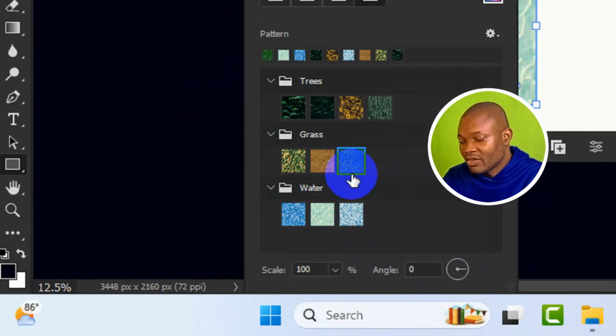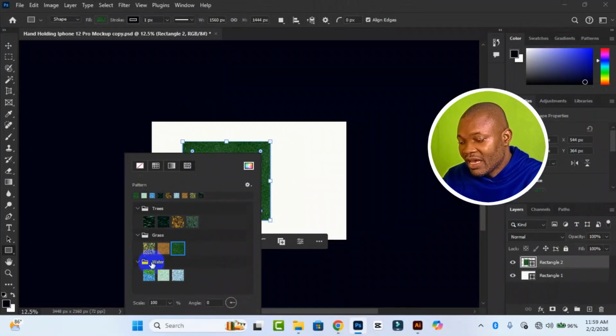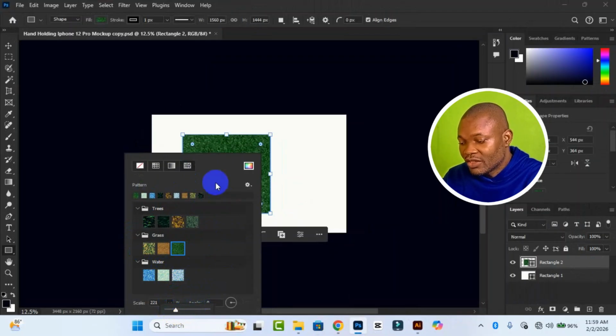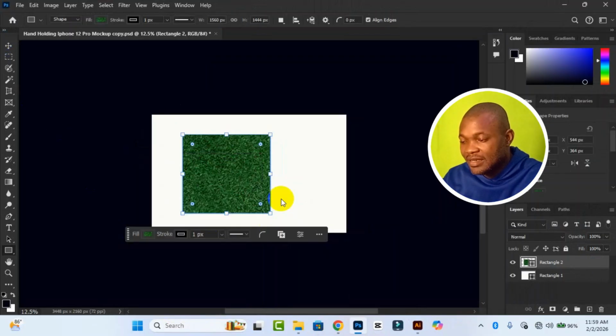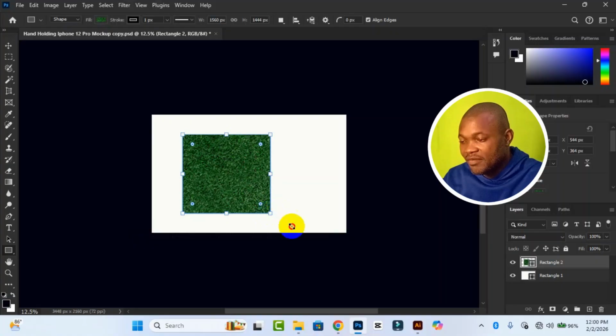Once you're satisfied with the result, you can come to the scale right here. You can reduce the scale, you can increase the scale. Everything depends on what exactly you are looking for. Then you can also adjust the angle right here, just like so. So I'm going to go ahead and increase the scale. Once you're satisfied, then you are done. You have a gradient background in Photoshop.